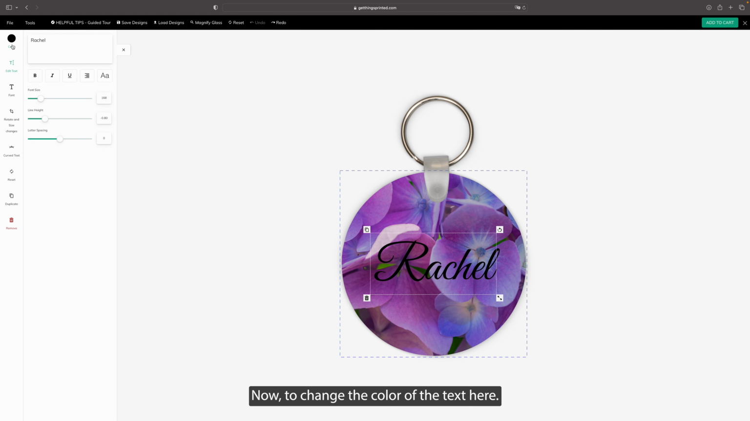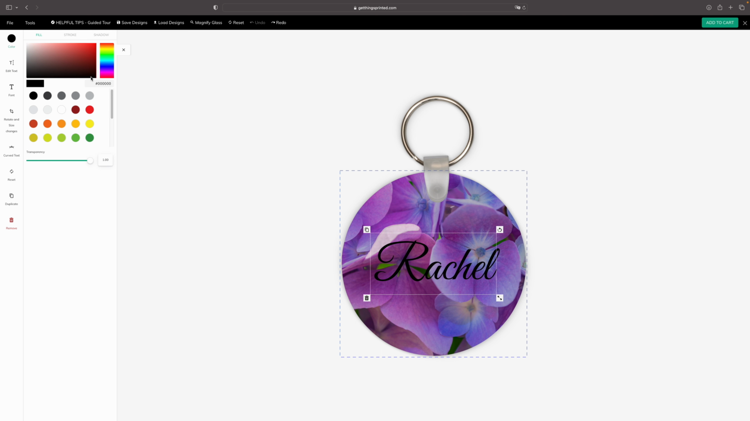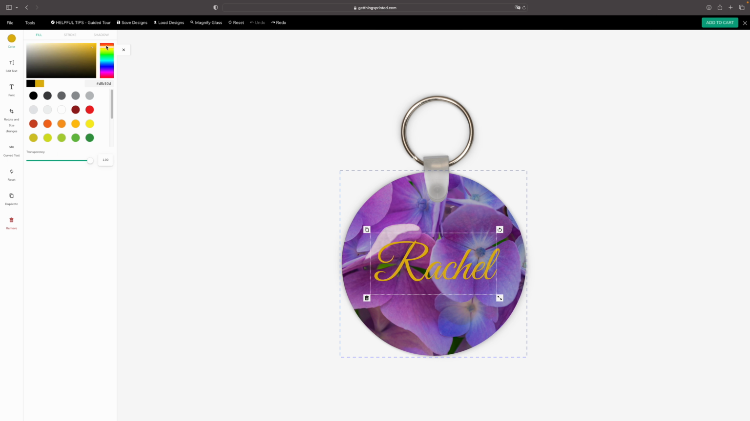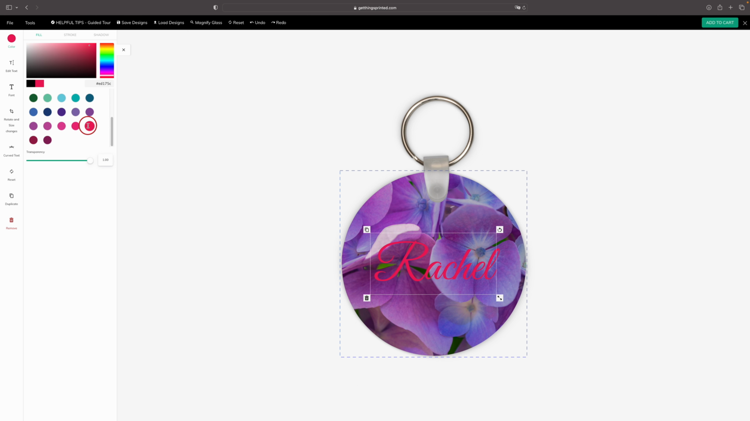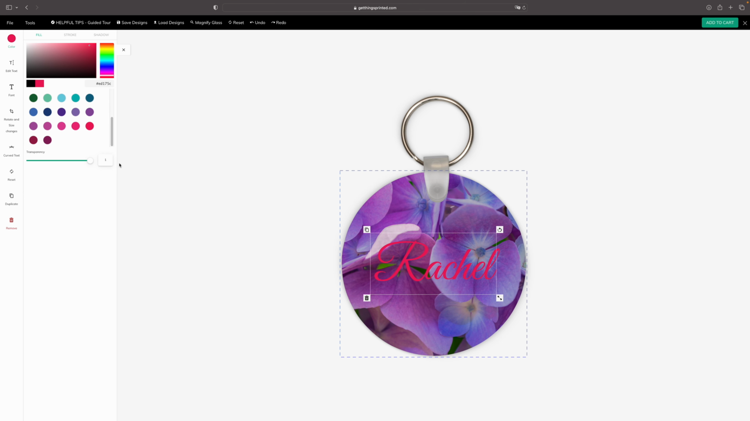Now to change the color of the text here. You have a few options on how to choose the color you want. You can choose the color picker. You can move it around to find out exactly what you're looking for. And the text on the product will change accordingly. If you have a hex code, you could enter it here. There is also a bunch of standard colors for easy access. Last, on this toolbox area for the color changes, you can change the transparency of the text.